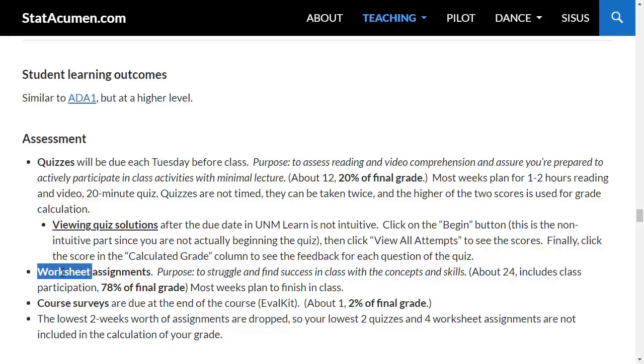There's a worksheet for almost every class, twice a week, and that's about 78% of your grade, and then there will be a course survey at the end of the semester worth 2% of your grade. That's the easiest way to go from an A- to an A or a B+ to an A-: complete that course survey. You get 2% for nothing.